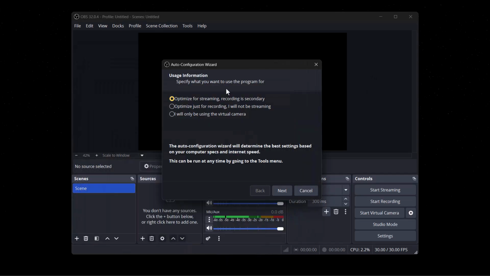So it's going to look something like this once it's done. This is the auto configuration wizard. You can optimize it for streaming, and recording is secondary, or optimize it for recording. You will not be streaming. And then we also have, I will not be using the virtual camera. Let's just go ahead and click on optimize for streaming as we're looking to stream.